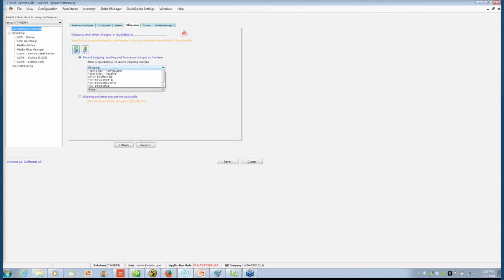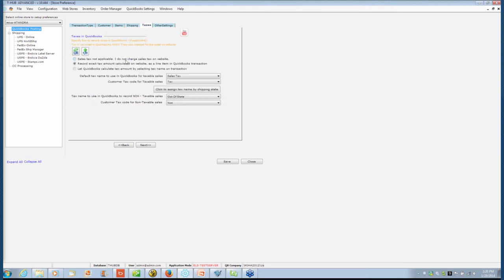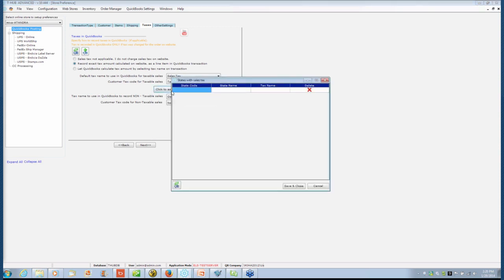Here you record the shipping charges, what you as a merchant charge your customers for shipping, your shipping income. This is how you define where you record that in QuickBooks as a line item. Here you define how you record taxes. If you charge sales tax on your website for your customers, you record that here in QuickBooks as a line item or at the bottom of the QuickBooks invoice. And you can also assign tax name by state. So you can say for California, use one tax name, and for New Jersey, use another tax name if you have multiple locations.